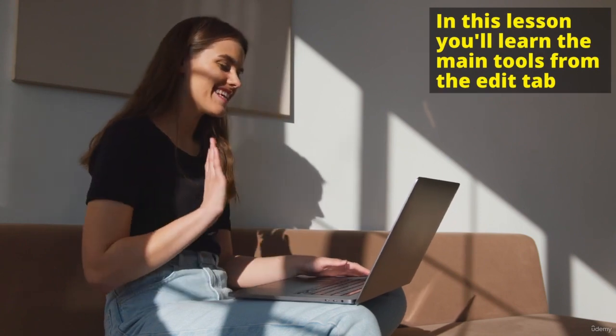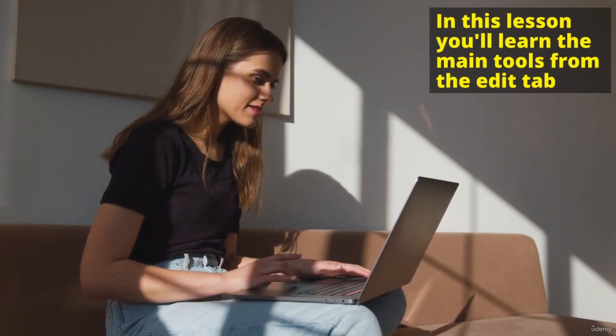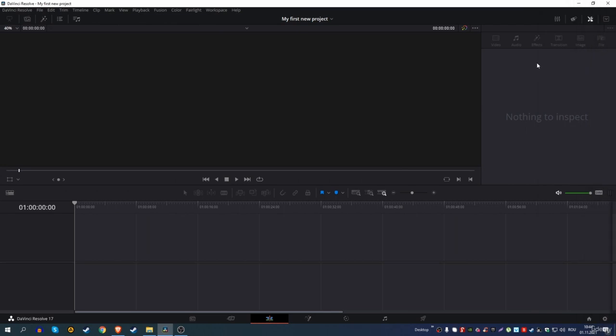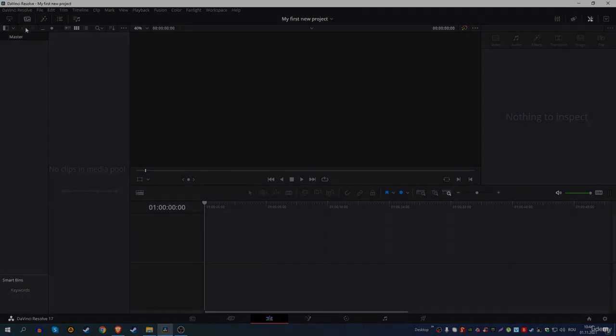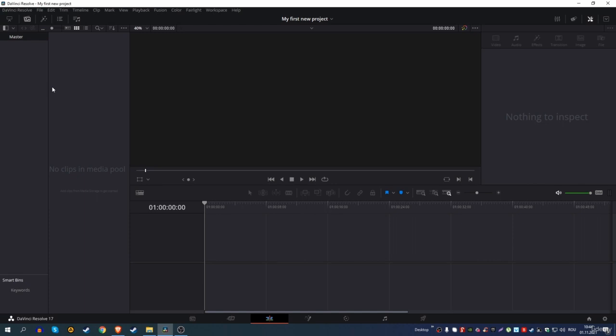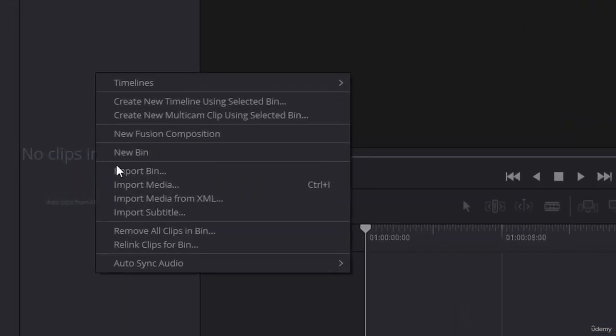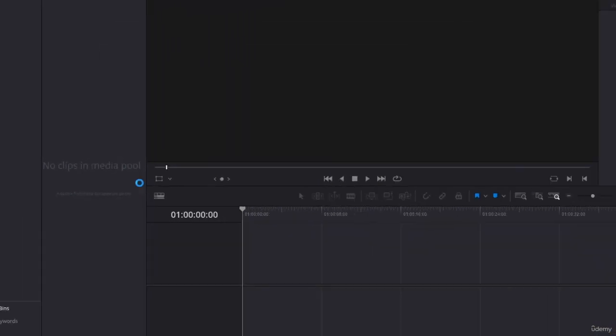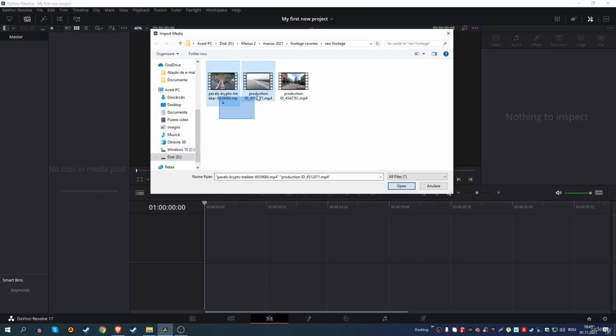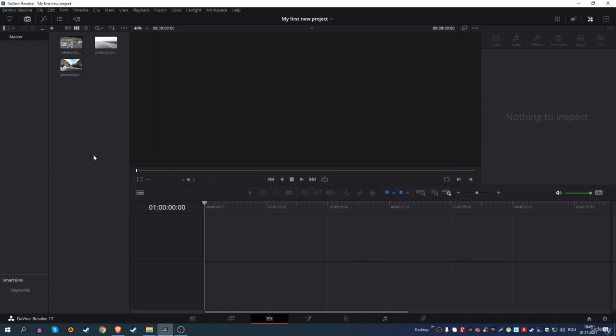Welcome back, friends. Let's start with how to import media into DaVinci Resolve. Last lesson you saw what the Edit tab looks like. Now let's get to work. In the upper left part, there is an icon called Media Pool. If it isn't opened, click it. Now, here is where all the footage will be. Let's start by importing a simple video and some music. You just press right click and choose the option Import Media. This is how you import video files or audio files into DaVinci directly from the Edit tab.